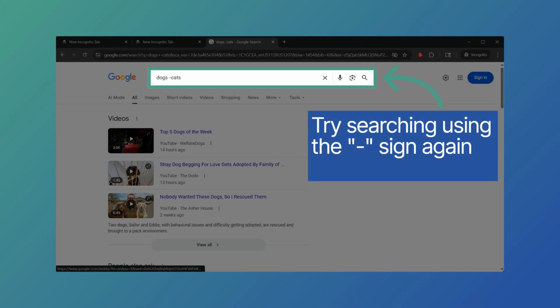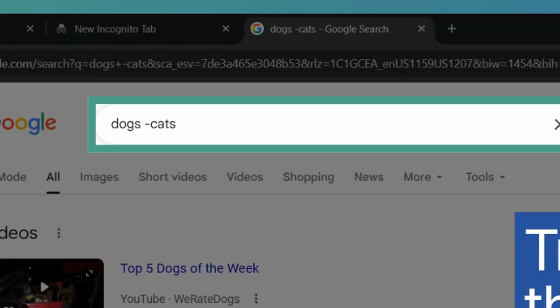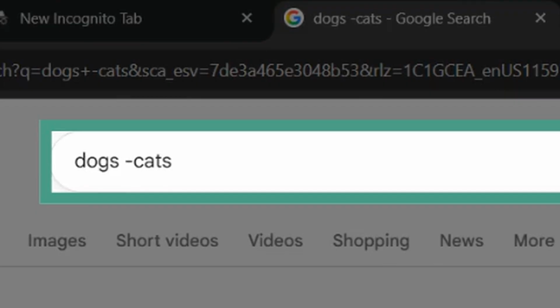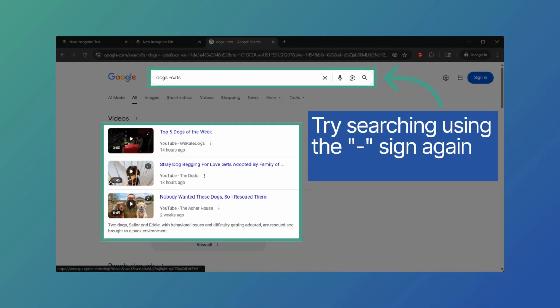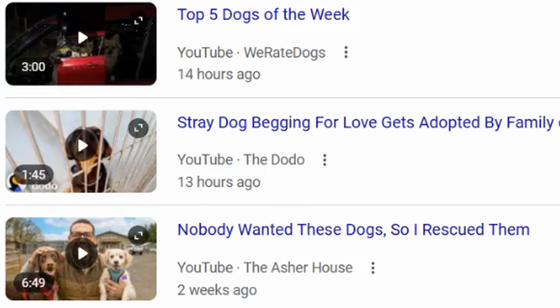Now I'll try it the other way around. Dogs minus cats. Same idea. All dogs, no cats. The minus sign works with any word. See? The results show video content with dogs, but not with cats.